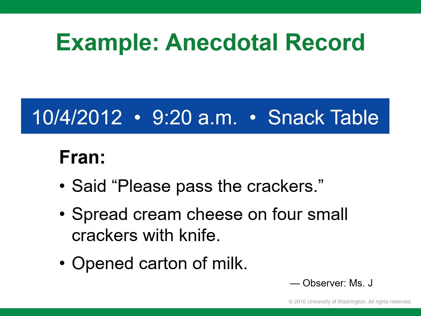This is an example of an anecdotal record. The date, time, and setting are included: October 4th at 9:20 in the morning at the snack table. The description is objective and focuses on curriculum areas being observed. The note shows Fran's progress in the area of expressive language. Fran said, "Please pass the crackers," to request what she needed. Fran's progress in the fine motor skill area was also observed. She was able to use a knife for spreading and opening a small milk carton.